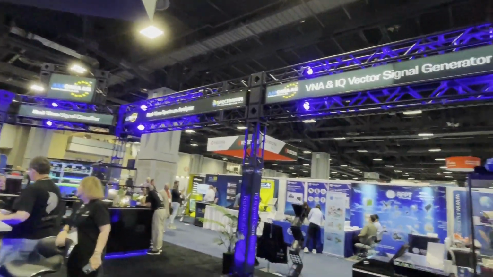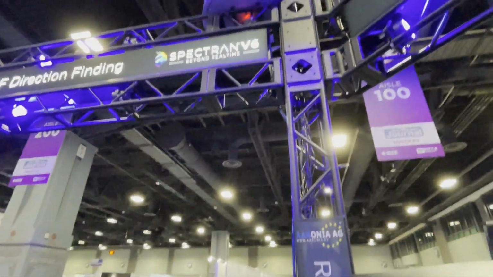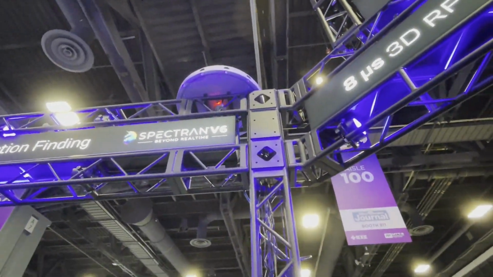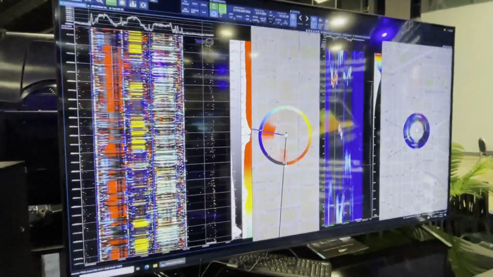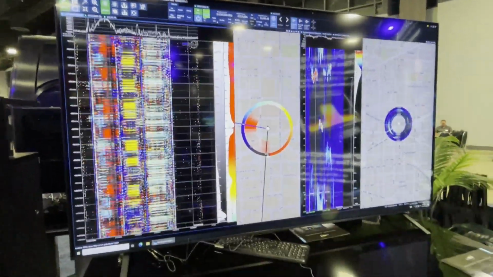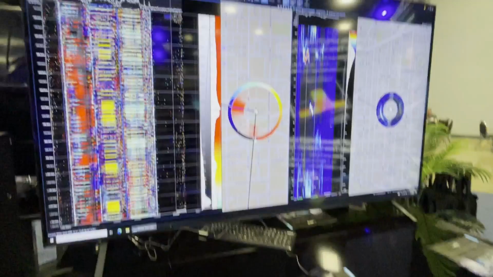Let's just give you a quick tour around. And up there, there's an antenna, and we're going to talk about that. And Thorsten is going to explain what this screen is telling us. So Thorsten, why don't you explain what you're doing here? Yeah, that's quite a unique display.